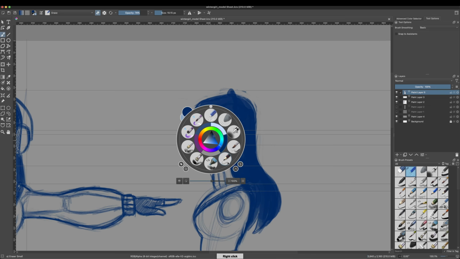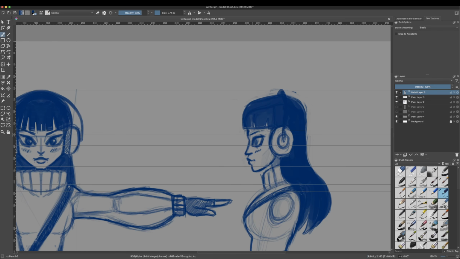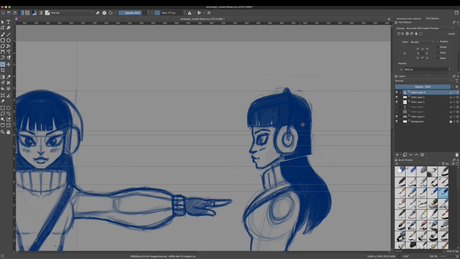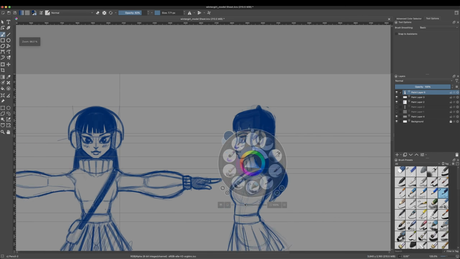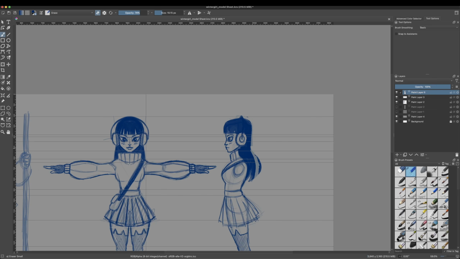With that being said, I would recommend creating a guideline down the center line of your character in the side view as well. You can judge the balance of the front of the body versus the back of the body and how it sits in that in-between line. I do tend to do that a lot when it comes to my characters.